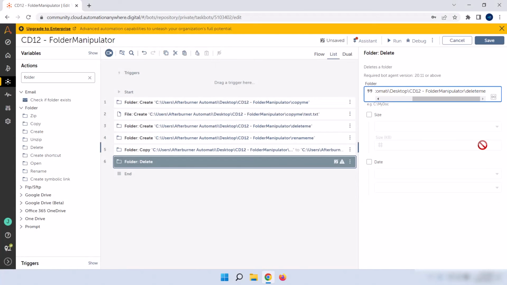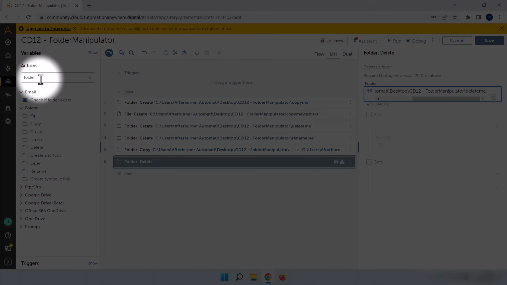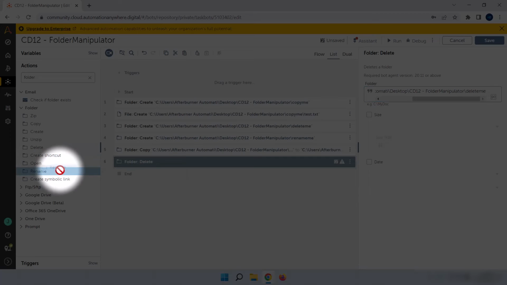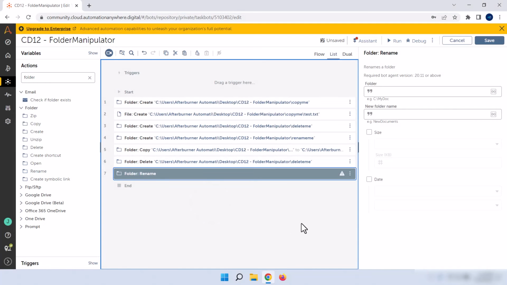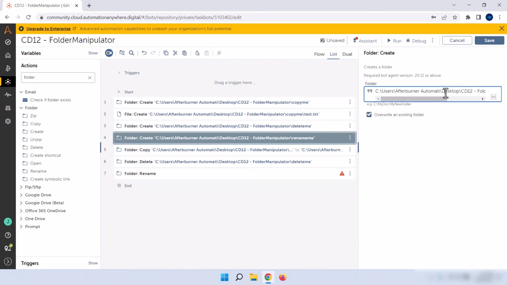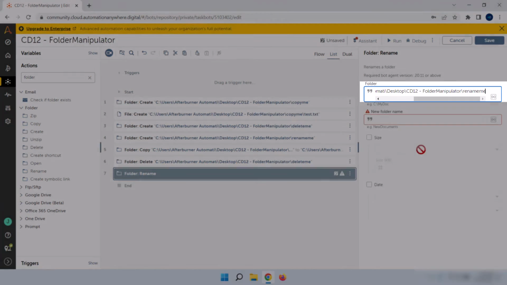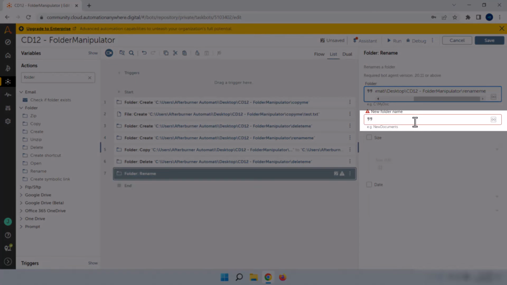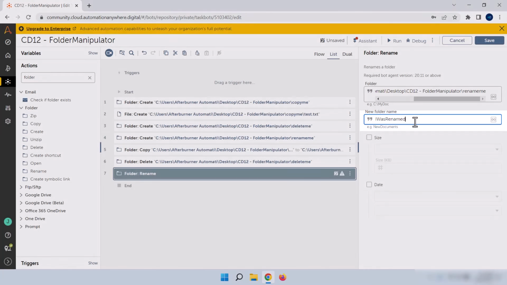Now we can deal with our rename me folder. Let's head back to the Actions sidebar and grab the rename command and put that just underneath all the rest of our code. Just like the other two commands, we'll need to copy and paste the full path of the rename me folder into the folder field. For the new folder name field, let's put I was renamed so that it's really obvious that it was renamed. Again, the size and date checkboxes are here, but we'll skip over that. So now, we're ready to run our bot and see how it does. Go ahead and click Run when you're ready.